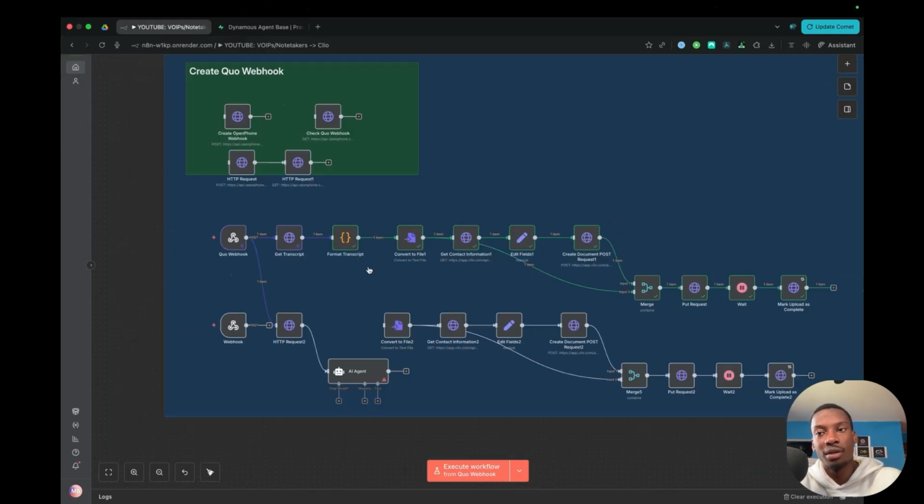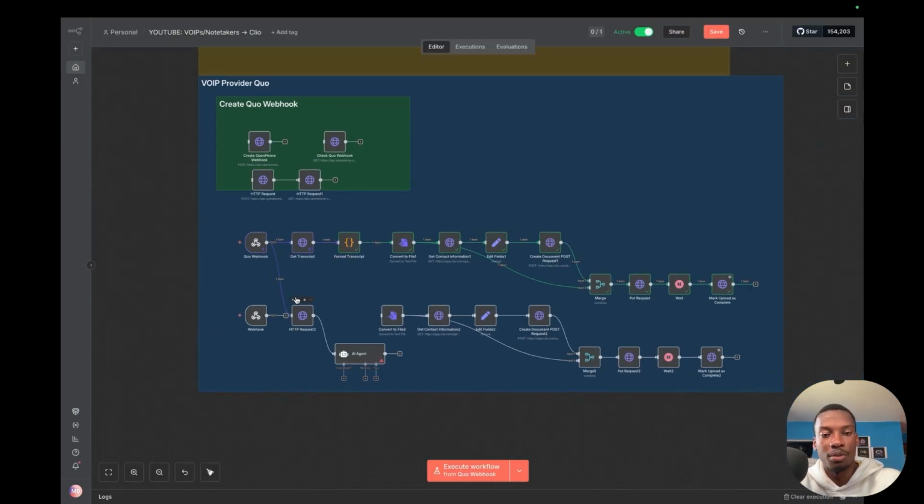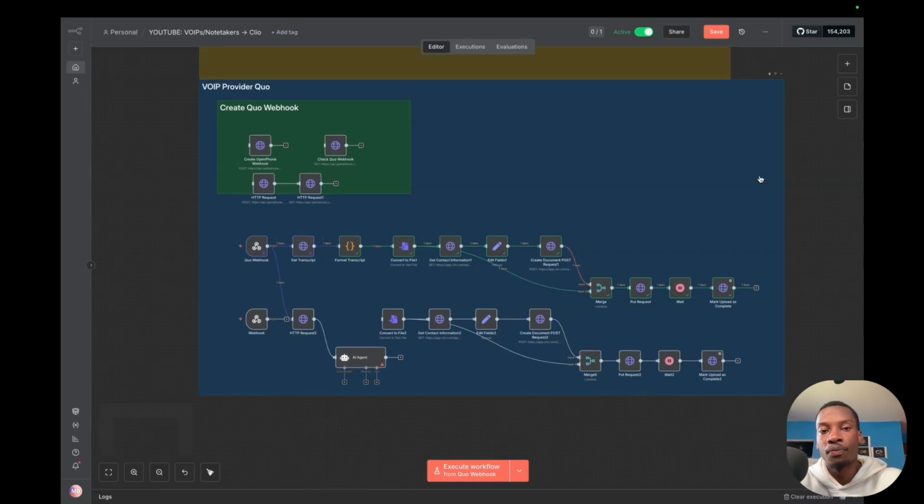So this is a really basic use case of just moving transcripts from one place to another, but it's the foundation for moving data around, manipulating data, storing data in different places that will then allow you to build and do greater things with AI from here.